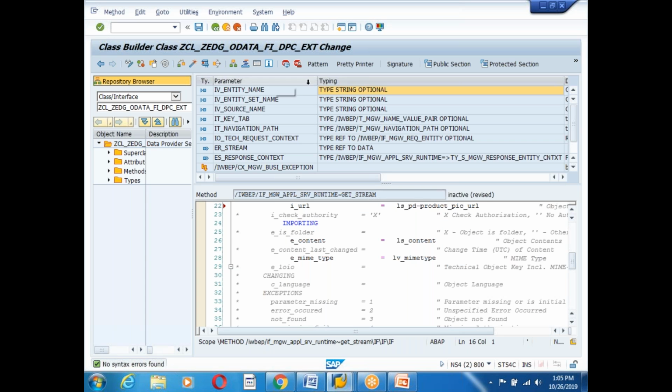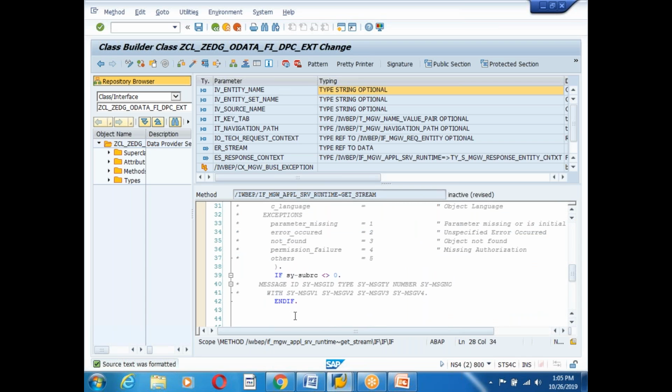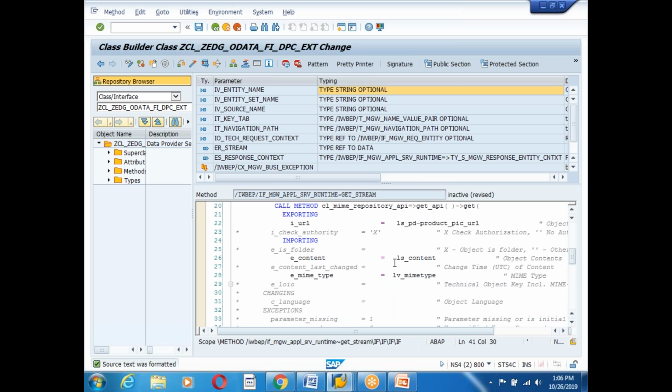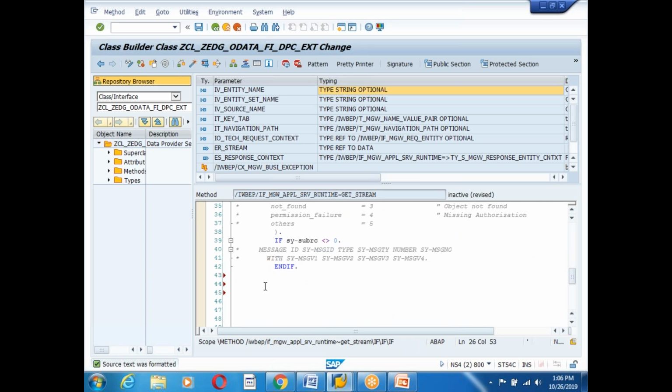Okay, so do the syntax check. So no syntax errors found. Pretty printer, I don't know. I think I will get the dumps when I call it. So I'm not sure, guys. So what I am going to do is get the binary format into the ls_content. So this binary data I need to send to the, so what parameter do I need to send it, guys?